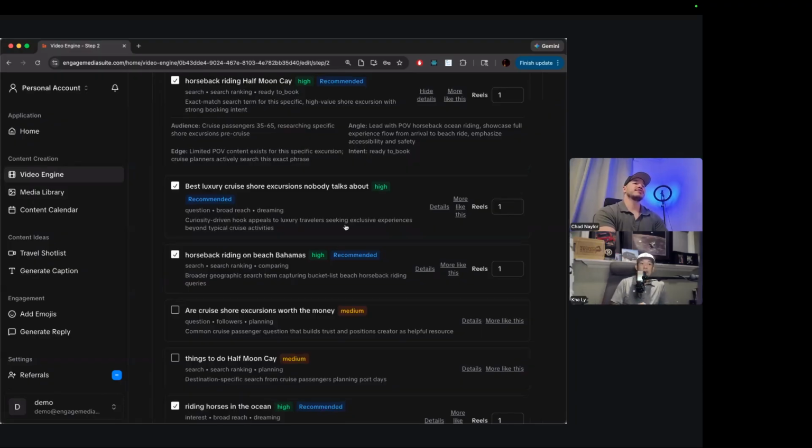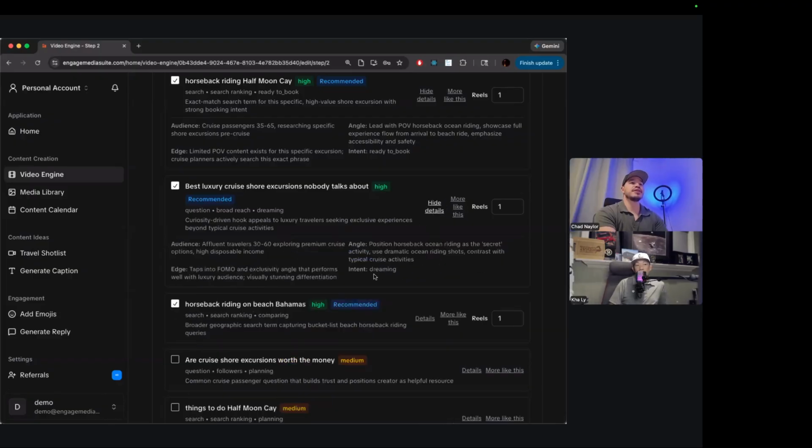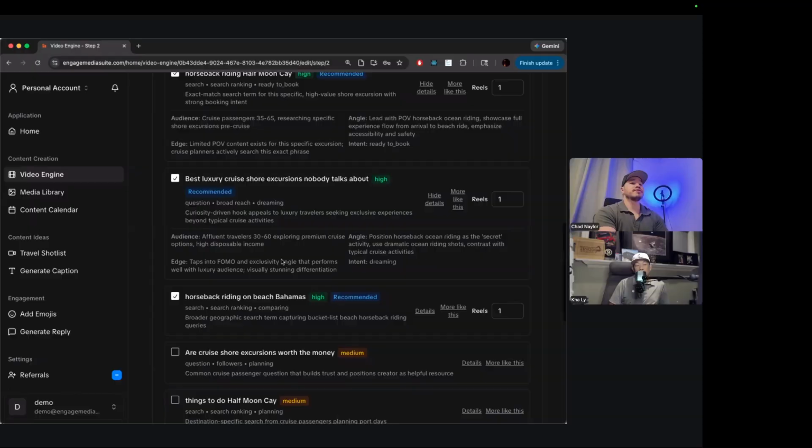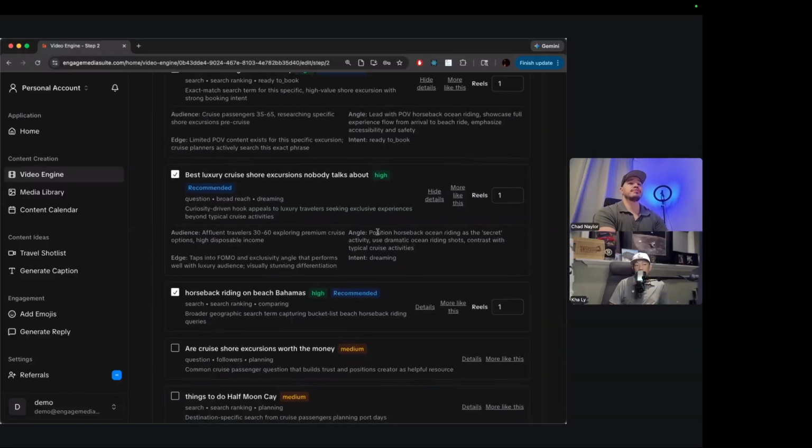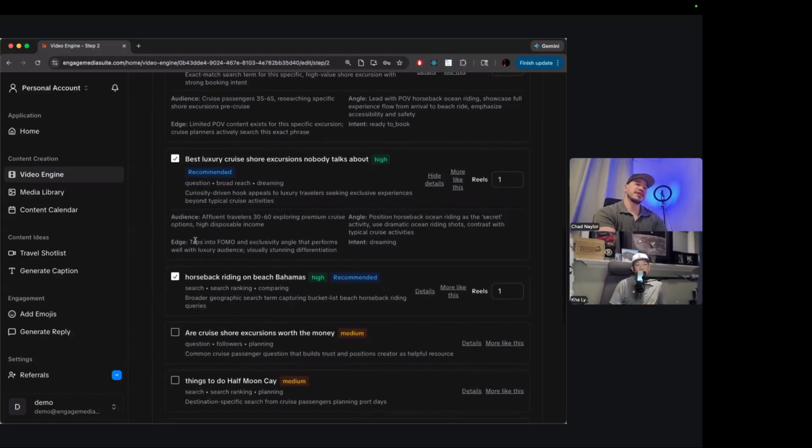This is a curiosity-driven hook that appeals to luxury travelers seeking exclusive experiences. Details: affluent travelers, right? Position horseback riding as the secret activity. Use dramatic ocean riding shots, contrast with typical cruise activities. Edge: this taps into FOMO and exclusivity. Performs well with a luxury audience.